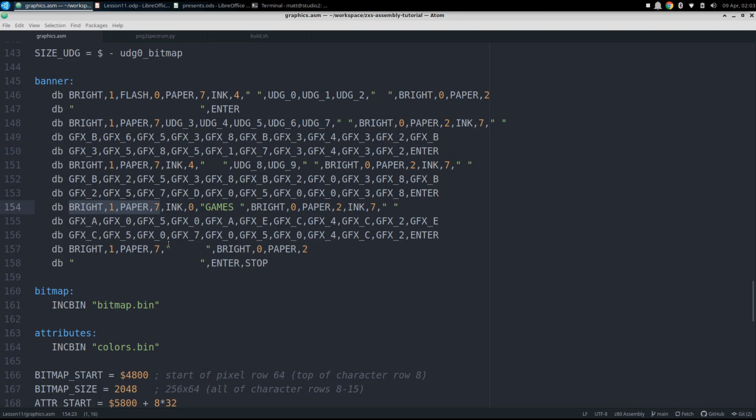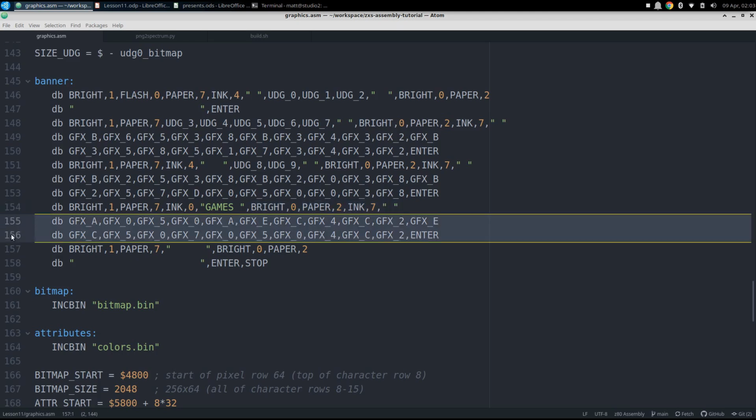For this line, we want to start with black ink on white paper, so we turn on brightness and set the paper to white as before, but then print ink 0 to make the text black. We then print out "games" followed by a space, which will go directly under the "slithy" we rendered in UDGs. Then go back to gray and red one more time to print the last row for "Presents".